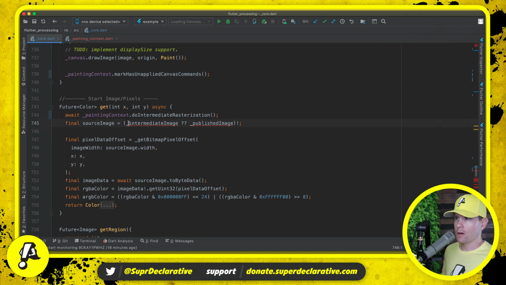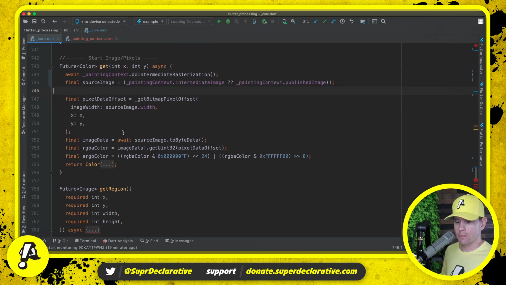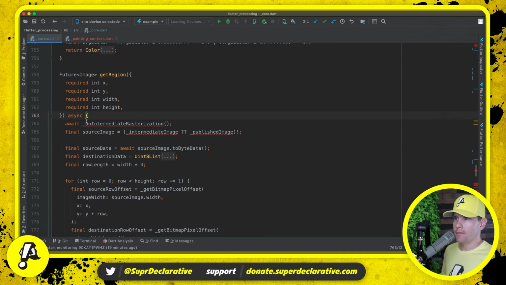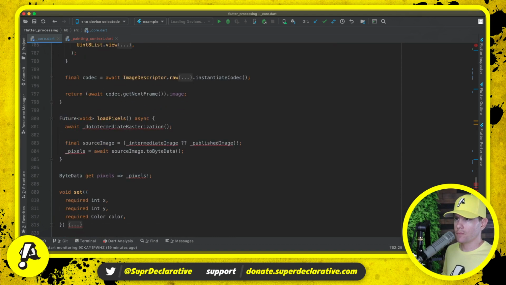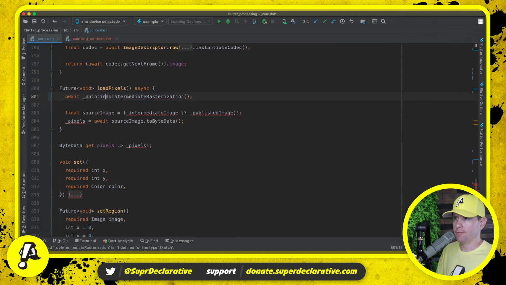All right, come back to core, and then we will say painting context dot intermediate image, painting context dot published image. All right, and then down here in get region, we need to say painting context, do intermediate rasterization, and painting context dot intermediate image, painting context dot published image. And we're going to do that again.